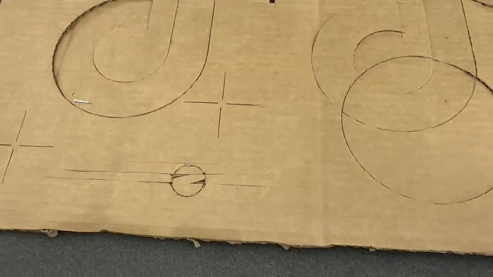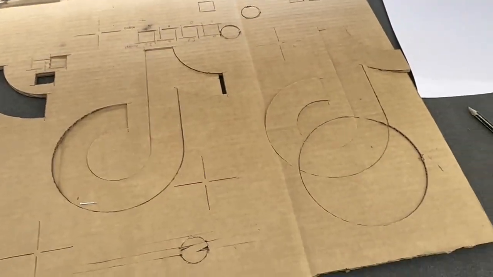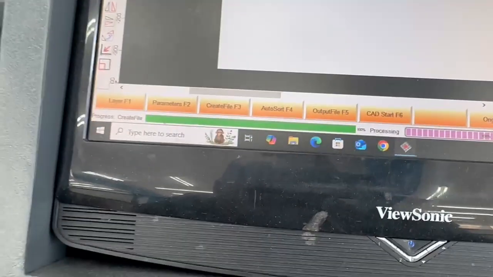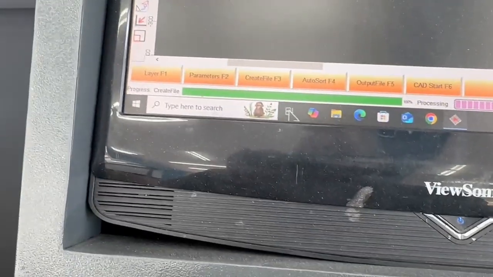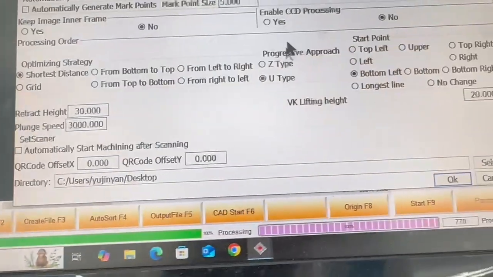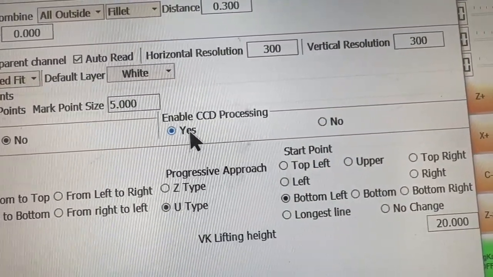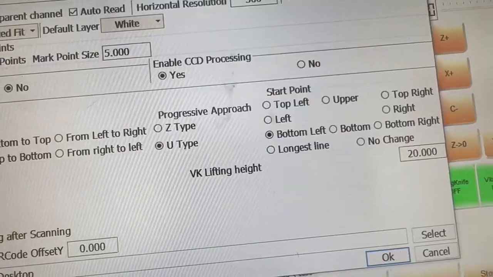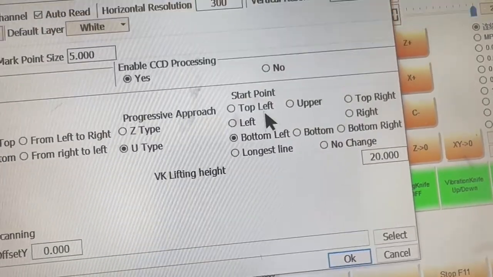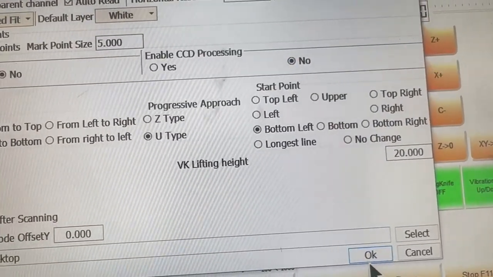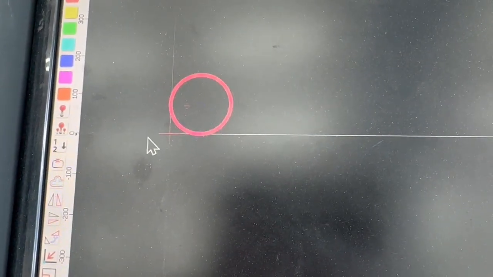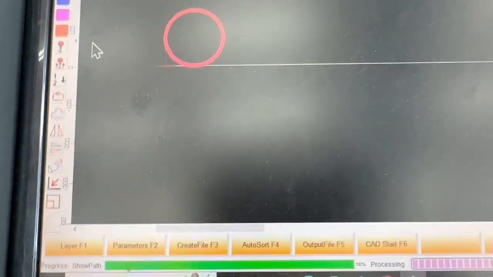Okay, this is one more video. So first of all, if you want to do contour cutting, you have to change the parameter setting here to say process enable CCD: yes. Otherwise you say no. If you say no, even if you add the dots and process the dots, it cannot find the dots, and it won't do CCD, it will just cut directly.